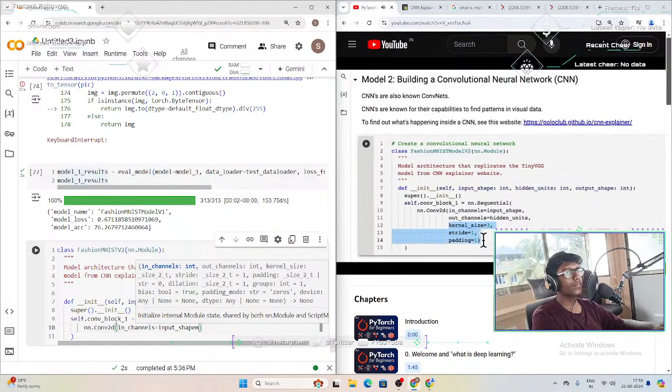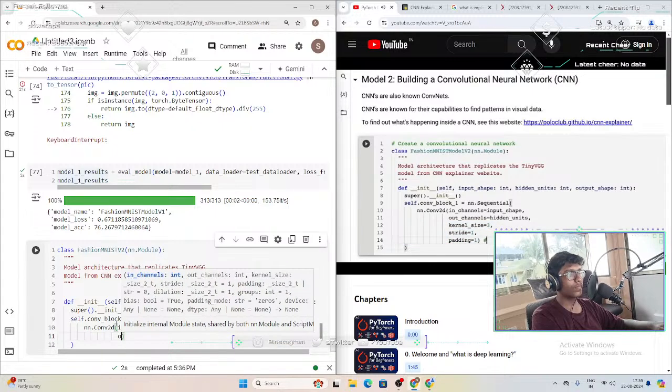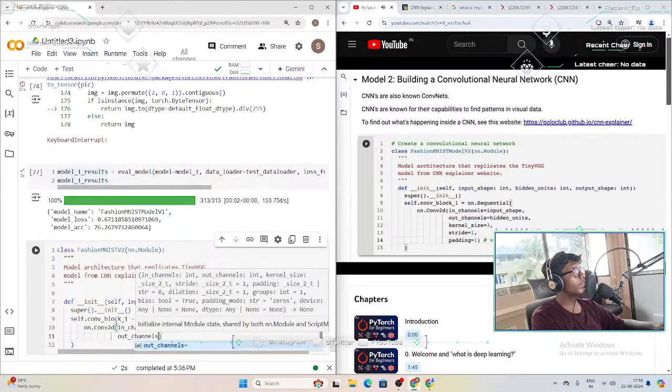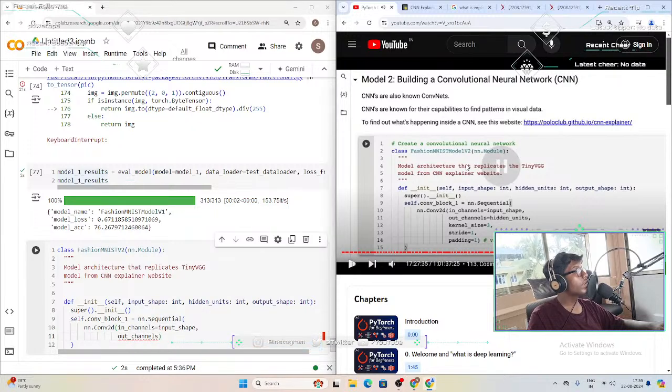Now, because these are values we can set ourselves, what are they referred to as? Let's write this down. Values we can set ourselves in our neural networks, in our nn neural networks.